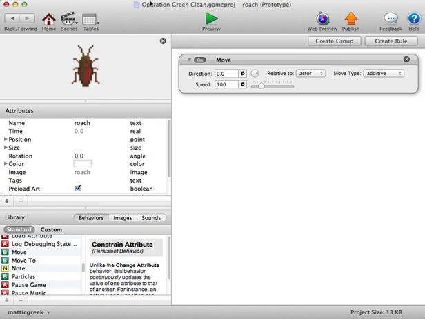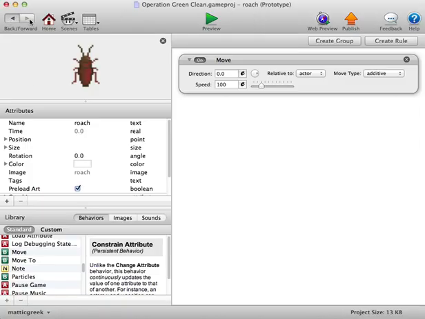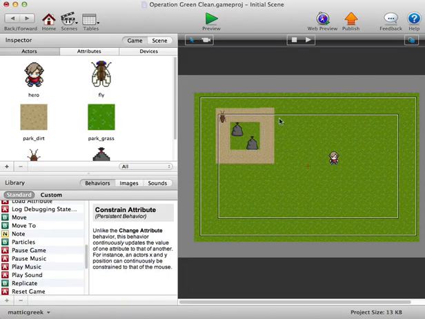So how are we going to make the roach change direction? Well, we have a few options. We could try to do something with collision. We could say there's some invisible obstacle here, and if the roach collides with it, then he should change direction.